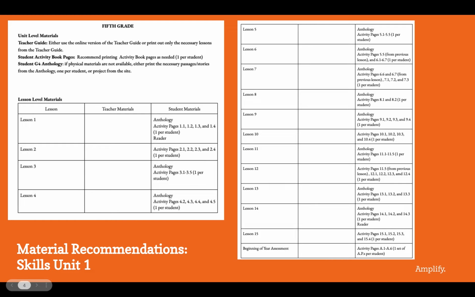For your teacher materials, our recommendation is to use the teacher guide as a digital resource. You can have it pulled up on your computer, an iPad, a smartphone, and use it digitally versus printing. You do have the option to download and print if you choose to do so. If you would like to print, we'd highly recommend only printing out the actual daily lessons versus the entire guide, as our teacher guides are very lengthy documents.